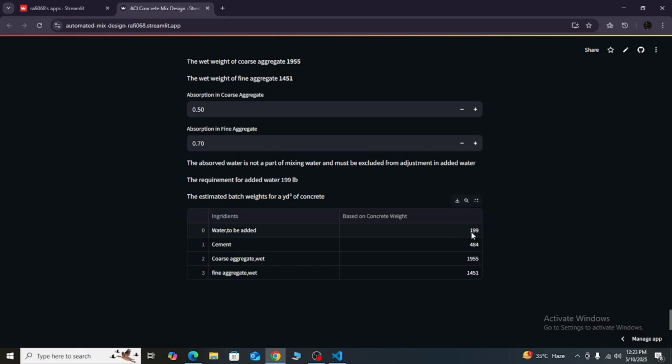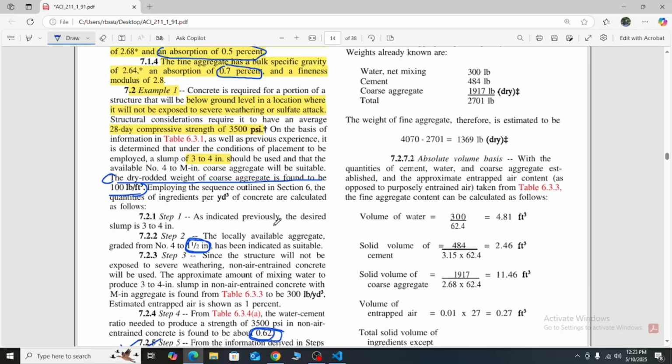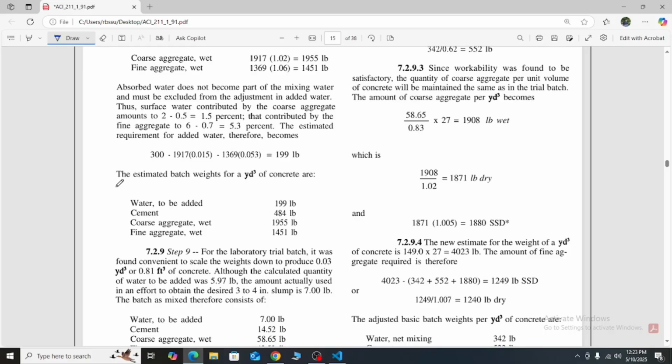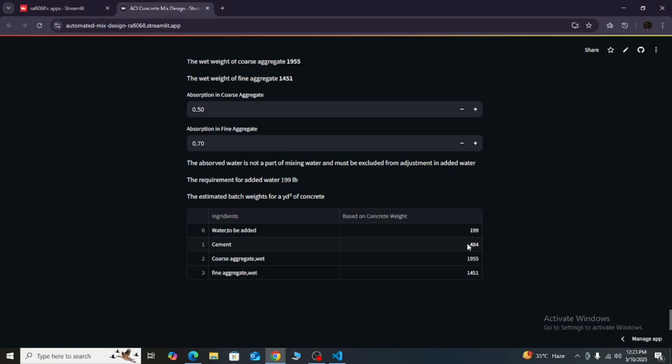Water to be added is 199, cement is unchanged, the coarse aggregate weight is 1955 and the fine aggregate weight is 1451. Let's check the values here: 199, 484, 1955 and 1451. Yes, the program is totally okay.